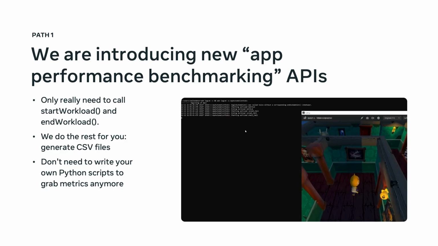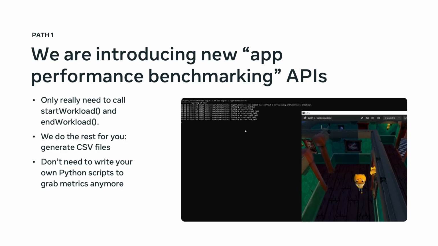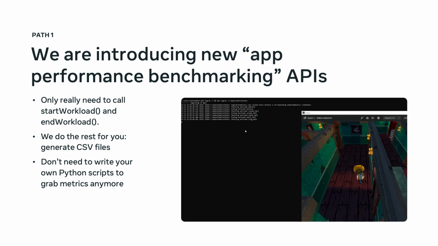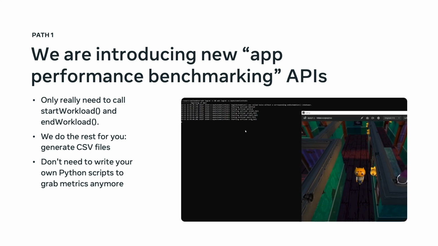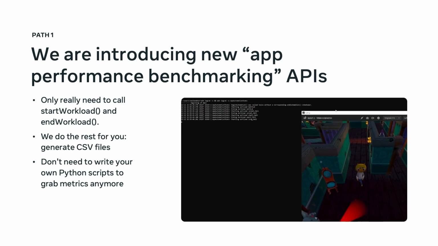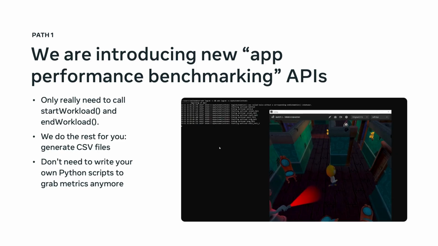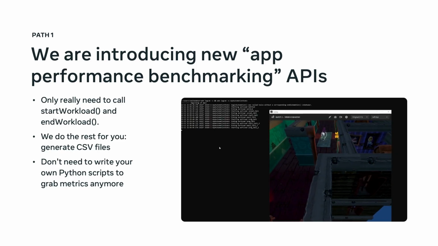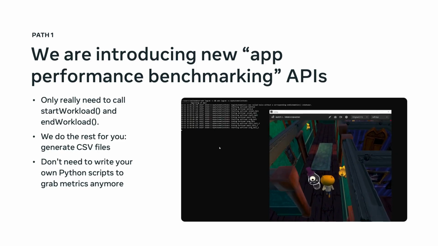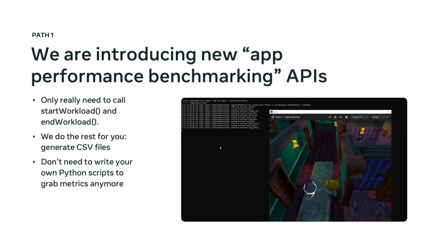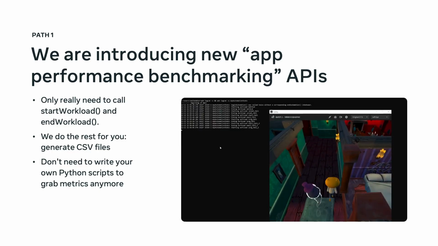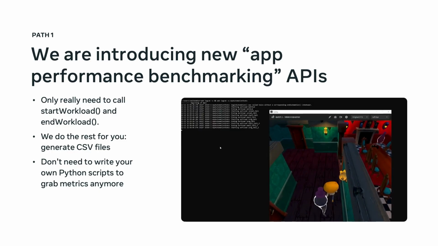And what we're doing here, it's not that complex. We think it's something that a lot of your apps could do. But by doing this, we are demarcating certain important segments of your app. And then we're going to be able to measure all of the performance in between those segments really reliably. So once you've called these APIs, and that's really all you need to do, we're going to generate these CSV files where between these segments, every second we're pulling all of the metrics that we think you would need.